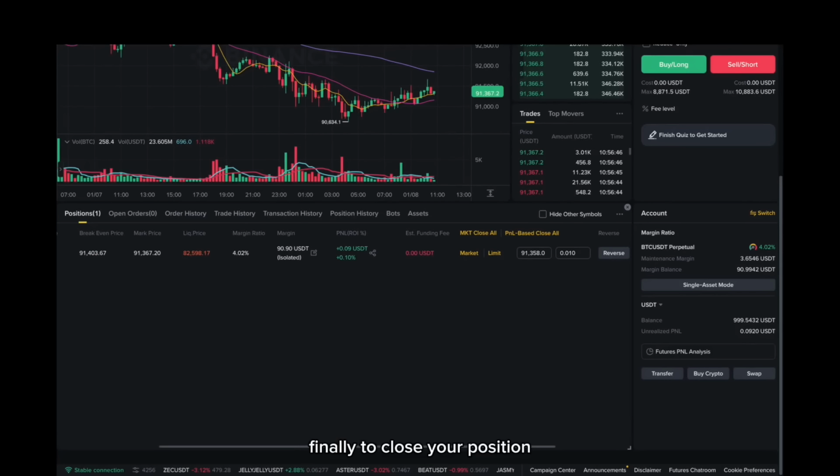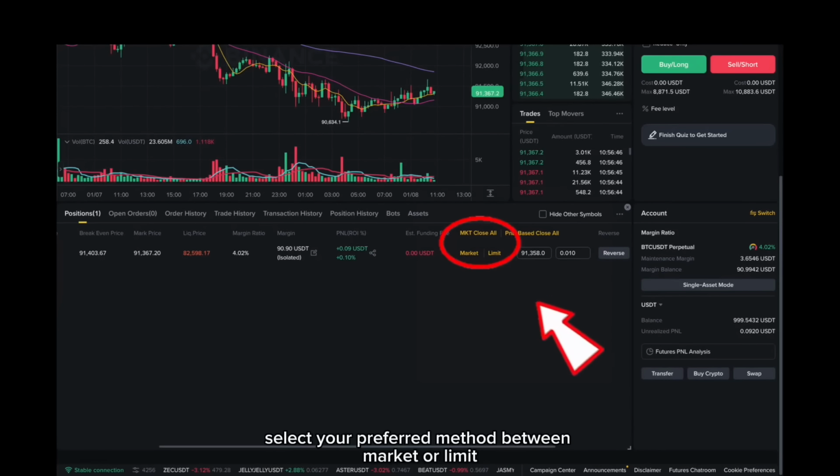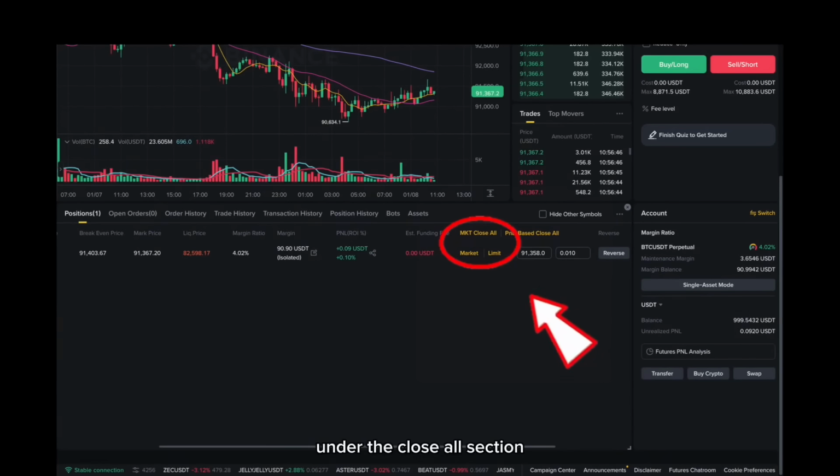Finally, to close your position, select your preferred method between market or limit under the Close All section. The position is now closed.